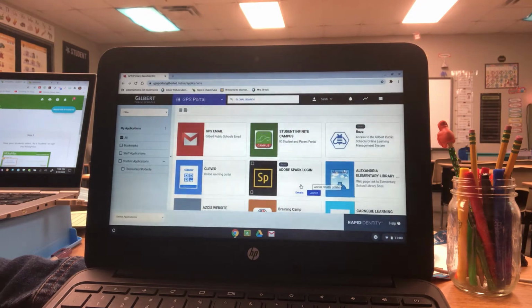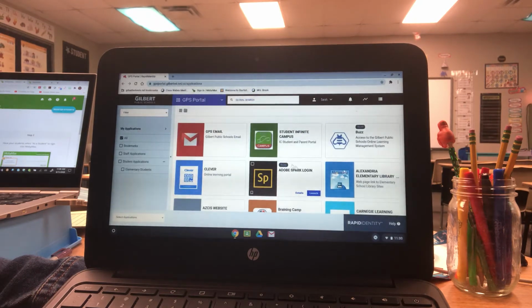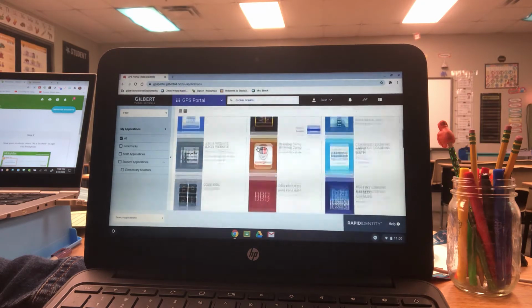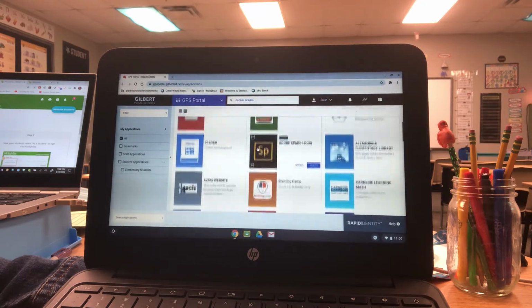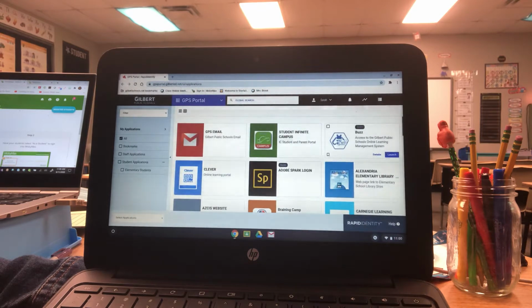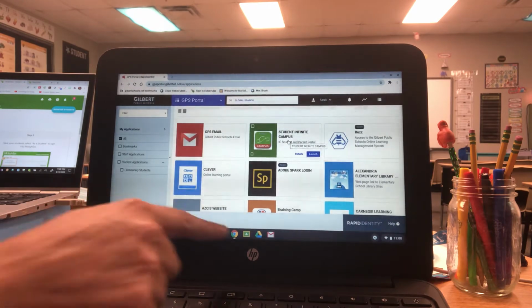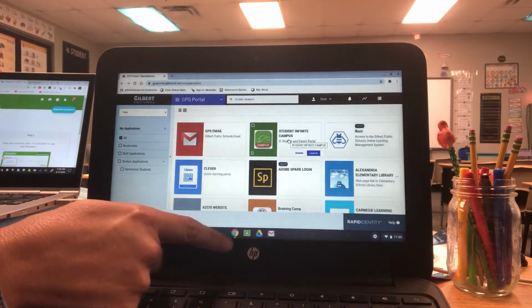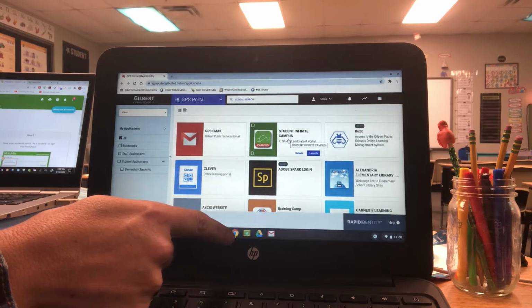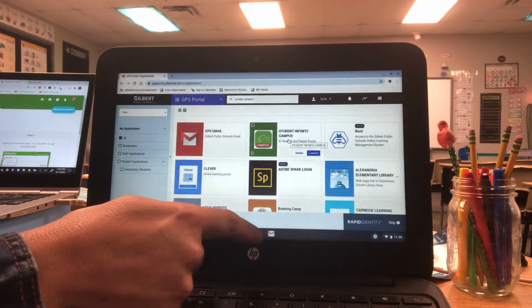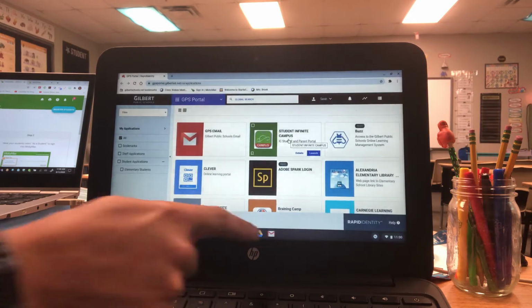So when you log your child into the GPS portal, this is what it looks like. And you just put in their username and password from their login card. This is where I again access the Buzz app, right here, the Bumblebee Buzz app, okay? And I can access other things from this screen. But if I look down here, I have quick access to Google Chrome, Google Classroom, Google Drive, and Google Gmail.